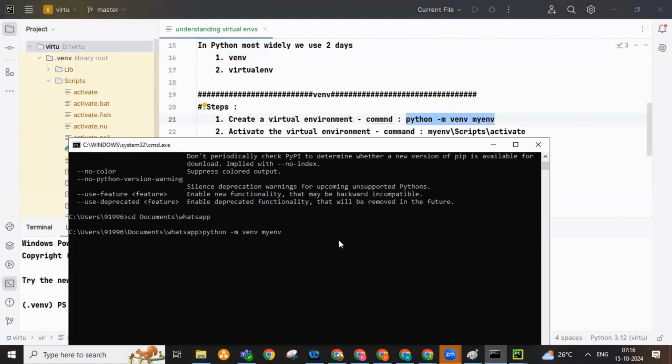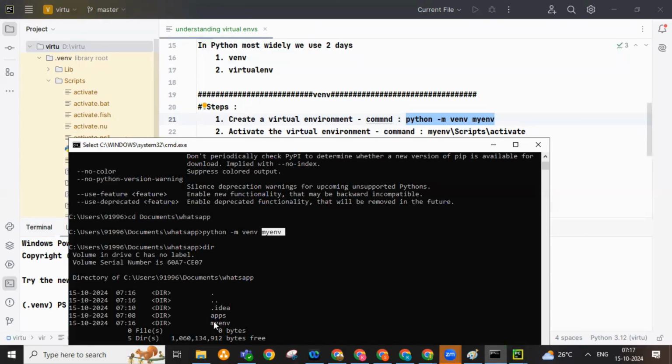Create a virtual environment in Python. Okay, Python space minus m space venv and the environment name. It created. If it is a Linux box or Mac, you can do ls, but in Windows it's dir. And did you see this? Python space minus m space venv my-env. So it is created with my-env. Guys, notice that it is a neatly created virtual environment.